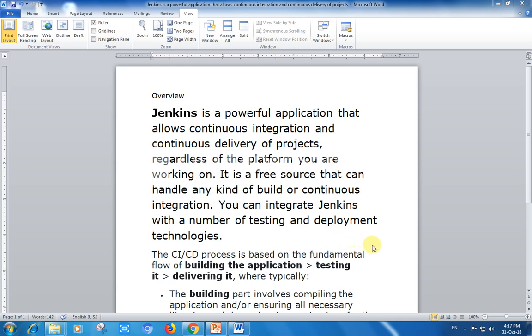Welcome to Harisystems. Today you will learn what is Jenkins, where it is used, how it is useful for a software organization, and many more about Jenkins.